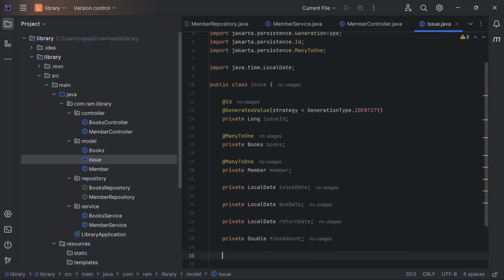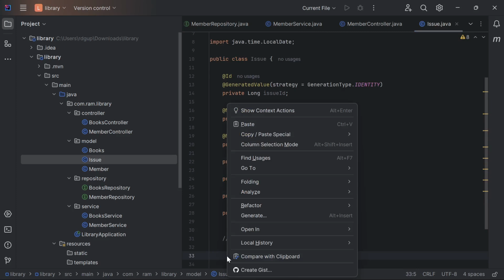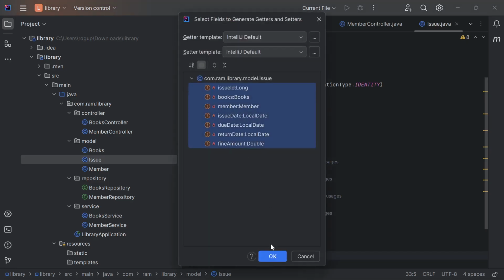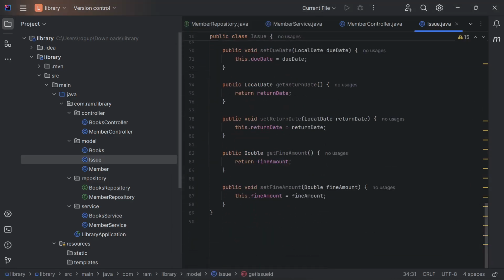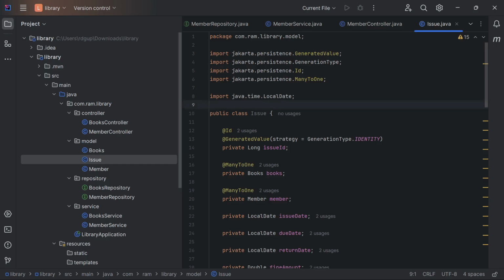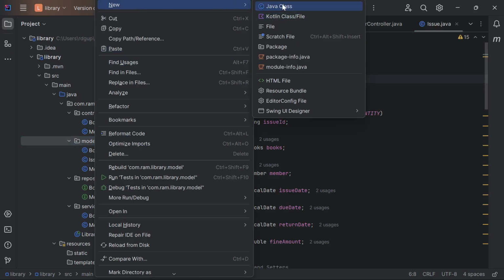So these are the attributes we have, and we are going to create the getters and setters for all the attributes. Just right click, choose generate, and select getter and setter. Since the getters and setters are created, we are going to give the annotation @Entity. This class will be mapped to the database, and we are going to create another class known as Fine.